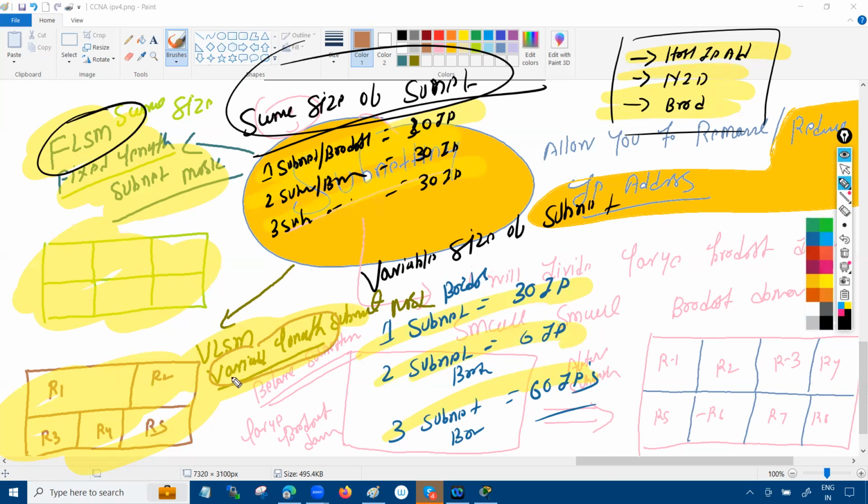I just want to confirm that the meaning of variable is what? We have a different range of IP addresses. But fixed length means a fixed size of IP addresses. Just an example. Okay. So if I say one subnet, so it's 30 IPs, 30 broadcast domains, right? No, 30 host IPs.